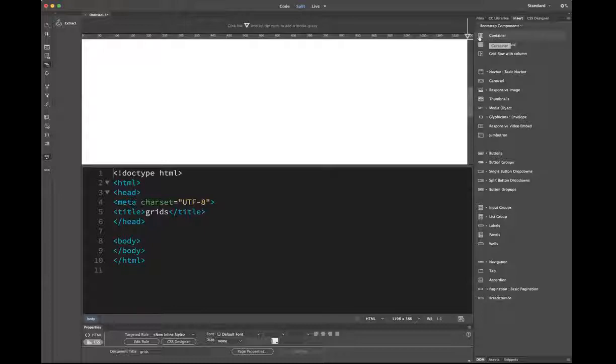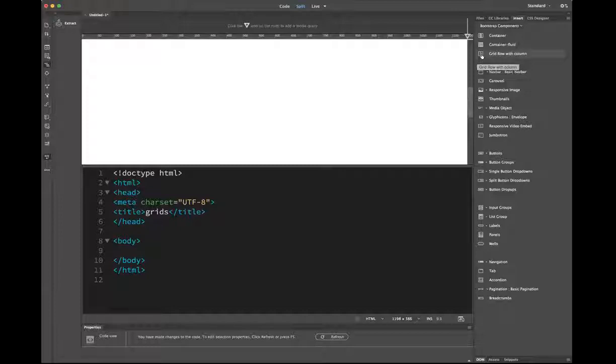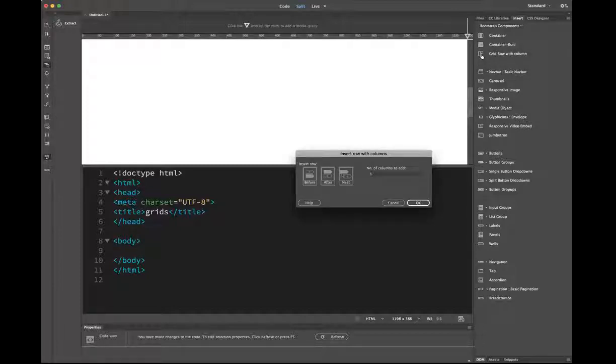And you will notice you have a container, container fluid, and grid row and column. We've worked a lot with grid row and column for the past couple weeks, have we not? So we are going to work with that today. I'm going to put my cursor at the end of that start body tag, and hit my enter key. And I'm going to come over here and click grid row and column.